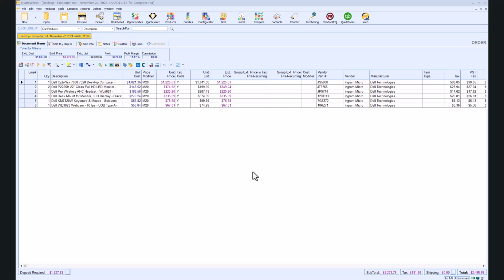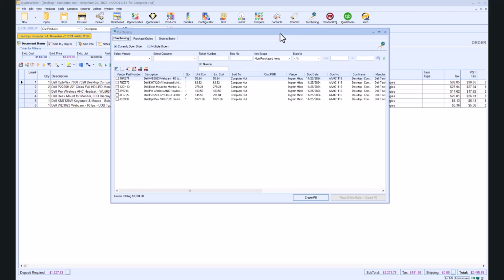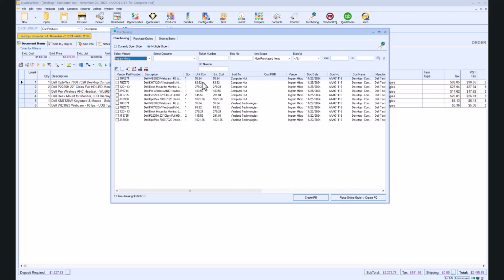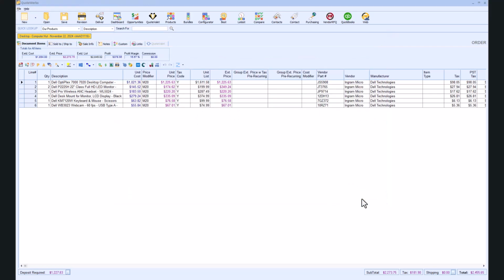And what I'd like to do here is place my order with my distributor and create a PO for QuickBooks Online. You can see that the order is comprised of items that I'm sourcing from Ingram Micro. So I'm going to go ahead and click on the Purchasing tab here. And you'll see that it will show me all of the items for my currently open order. However, if I wanted to, I could select multiple orders, select my vendor of Ingram Micro, and it'll give me a list of all of the items that have yet to be purchased for the vendor of Ingram Micro. I'm going to go ahead and select a couple of these items that I need to put on order, and I'm going to select Place Order, click Create PO.